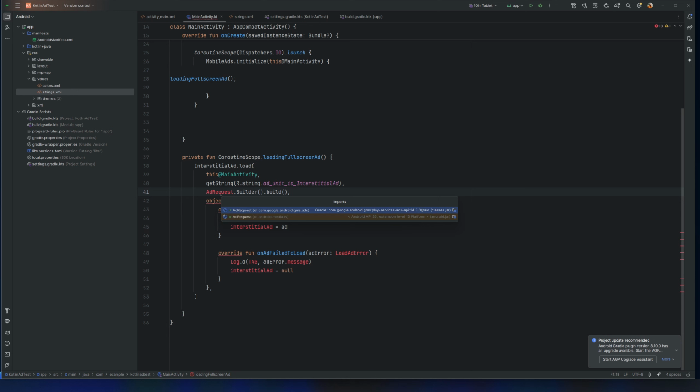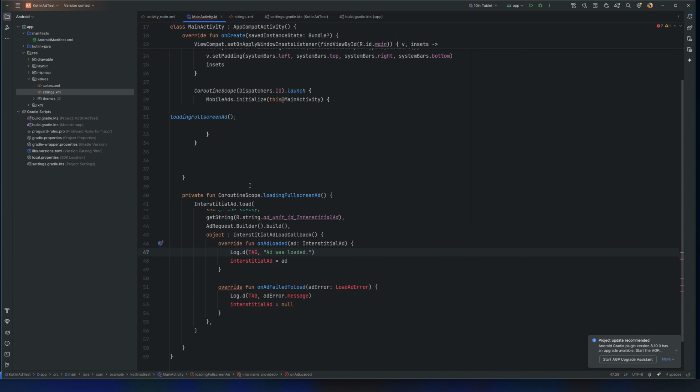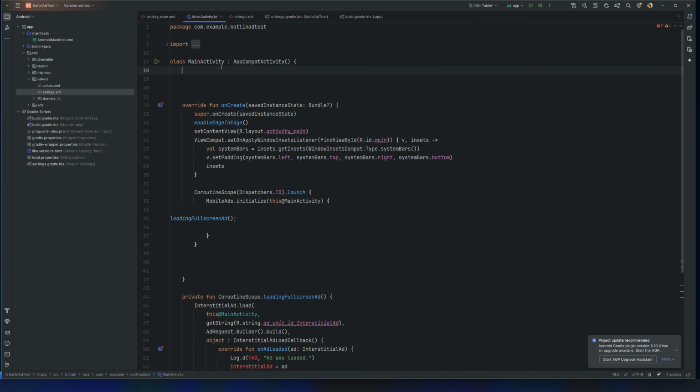Also AdRequest. There are two AdRequests. We use this one with com.google.android.gms.ads. Here again, inserting the missing class. For the log, for the tag, we have to create a value. I'm coming here in the main activity. I'm creating my value. My value is going to be TAG, and of course it's a string, and it's going to be testing ads, like this.